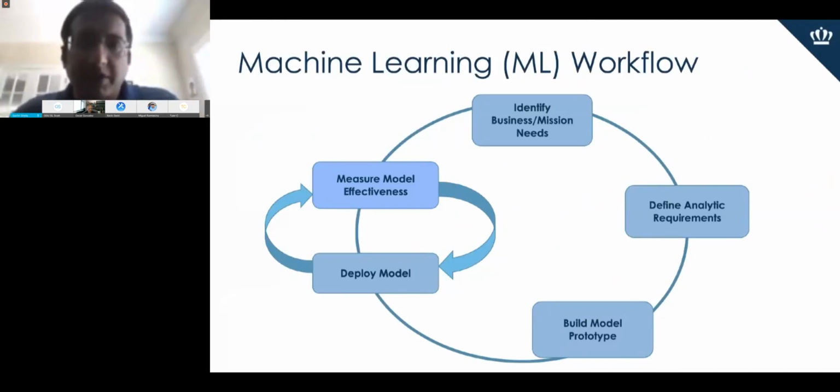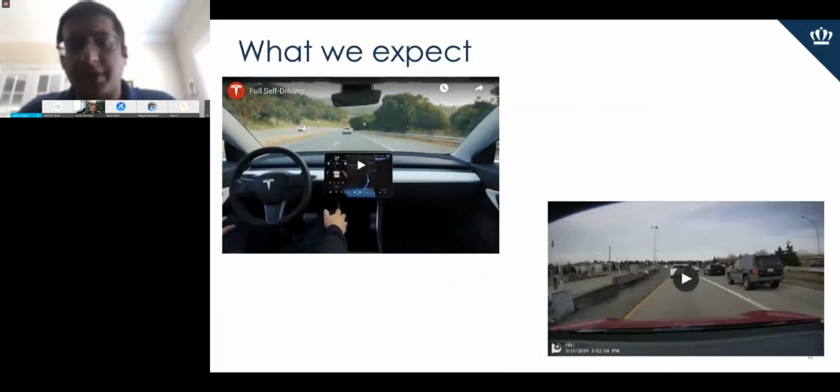In terms of the machine learning workflow, this is the typical workflow that we work with. You identify the needs, you define the requirements, you build the model, you deploy it, and you continuously measure the model effectiveness. And that's the typical workflow that we use with a lot of different applications.